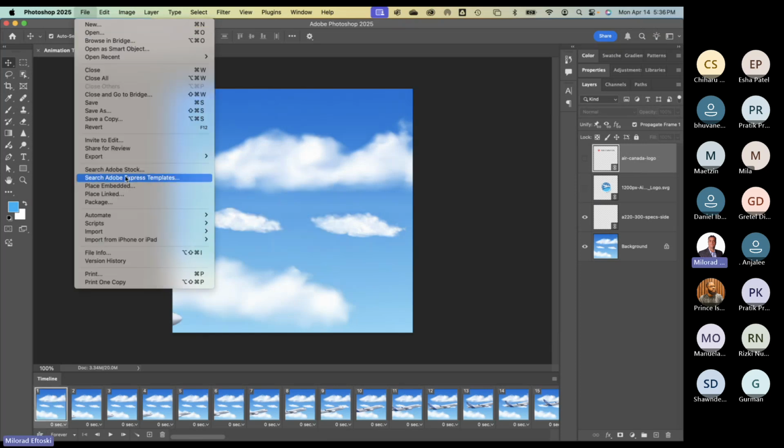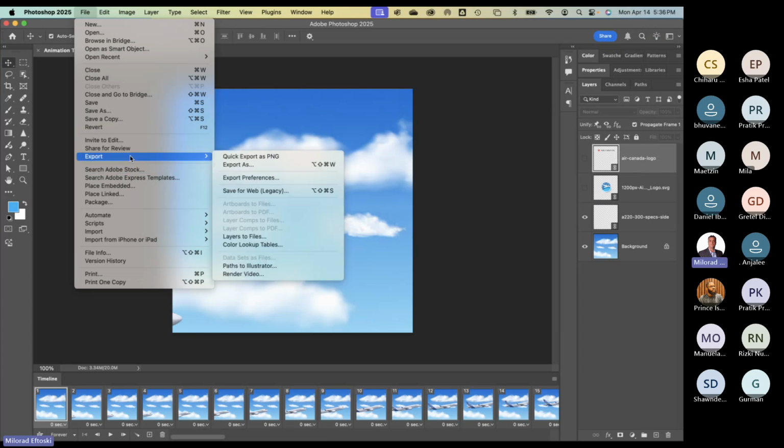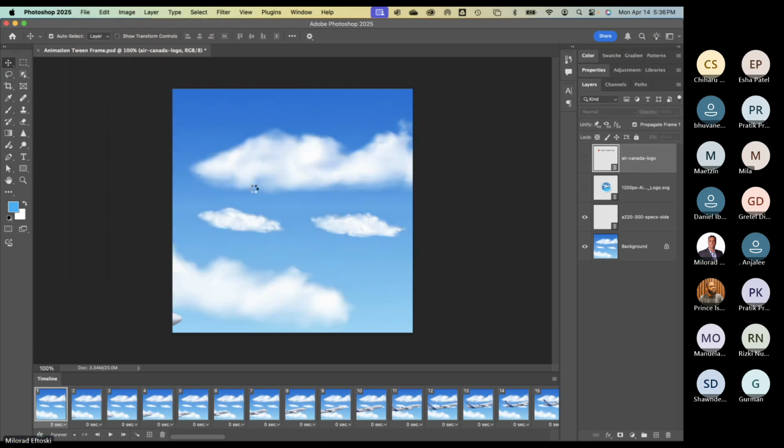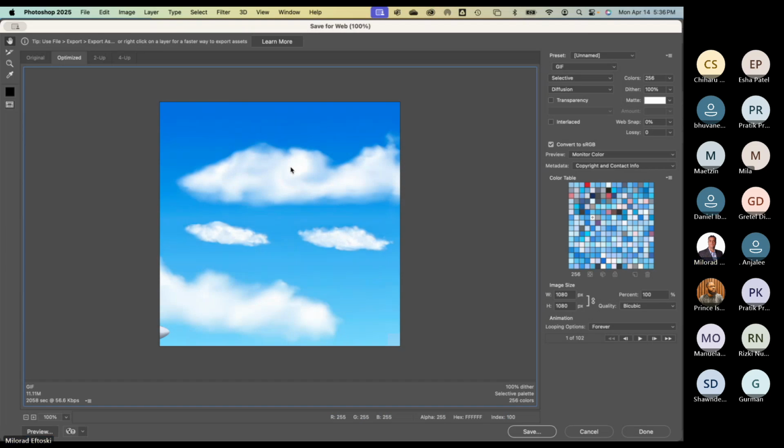And then you can go to serve this on the internet. You've got to go to export, save for web. And I'm going to go ahead and save this as an animated GIF. Now this will be a pretty big file because it's 100 frames. It's 1,000 pixels. So give it some time to render. 11 megabytes. Oh my goodness.